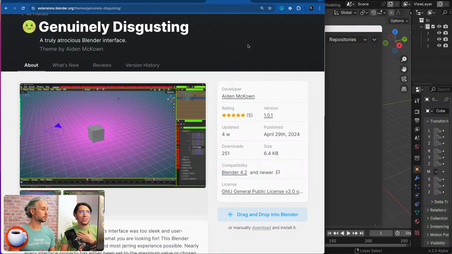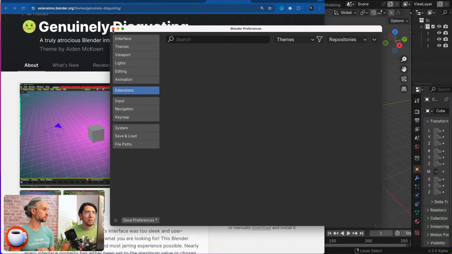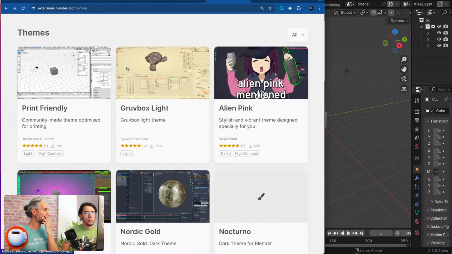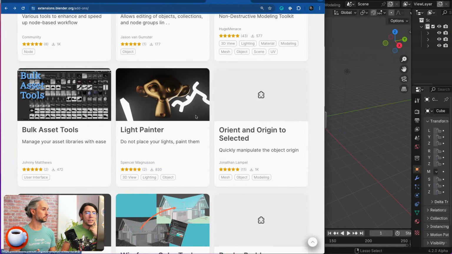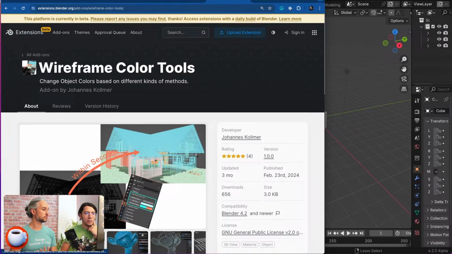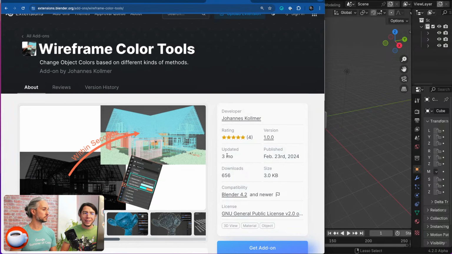Awesome. All right. So this worked with a theme. So I'm going to try and go ahead with an add-on. Actually, there is these wireframe color tools. This sounds nice. It's been updated 3 months ago. Give it a try. February 2024. Okay. So another disclaimer. Since February, lots of things have changed. Among them is the API, the add-on, the manifest.